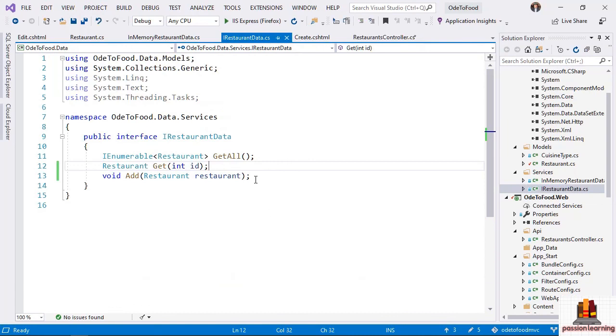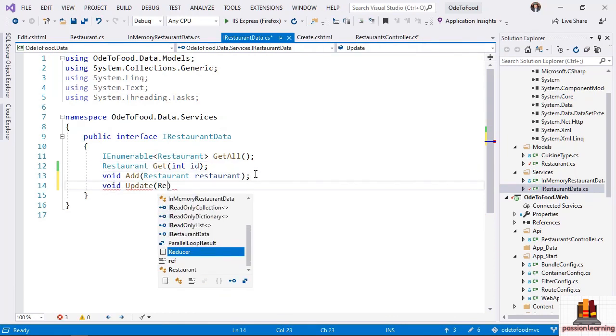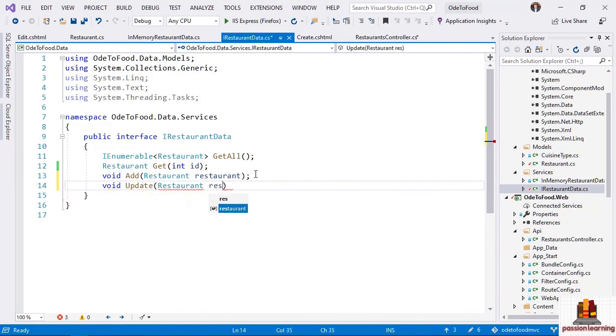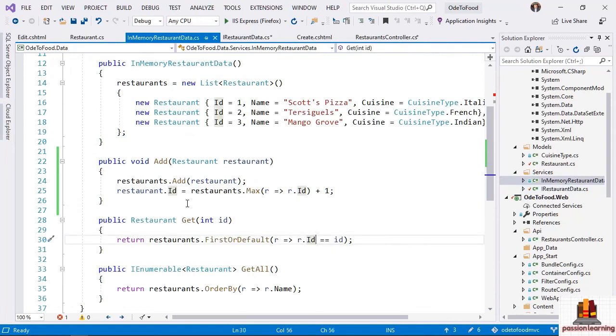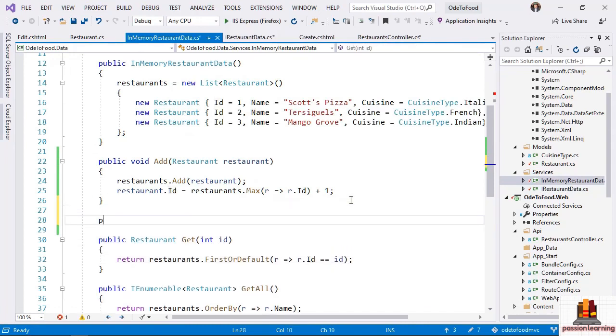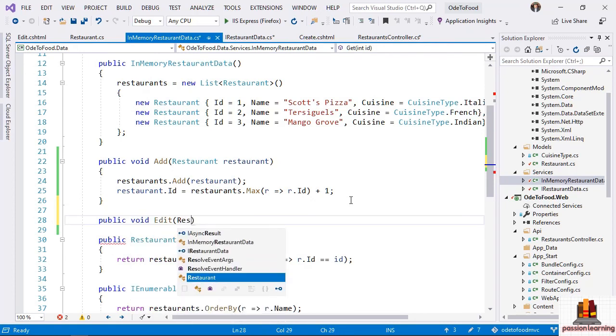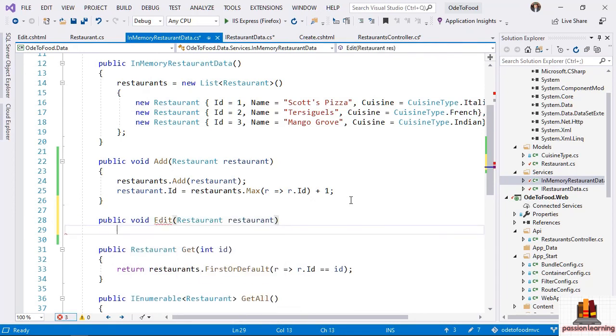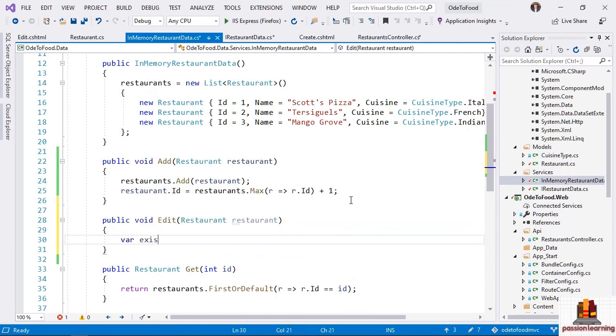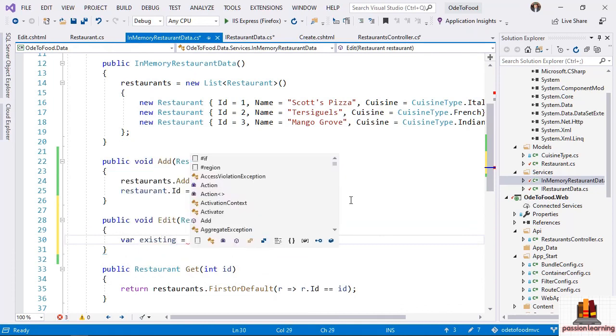Let's open up our IRestaurantData and add a method that will allow me to update a restaurant. So you pass in a restaurant, I will find a restaurant with the same ID in my list of restaurants, and I will update the data inside. That's at least what we'll do for the in-memory restaurant data. When we're working with a database, something different might happen, but let's add a public method that returns void. Its name is edit. It takes a restaurant parameter, and let's find the existing restaurant.